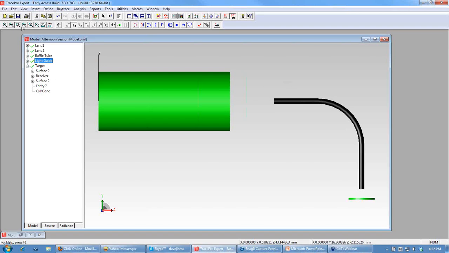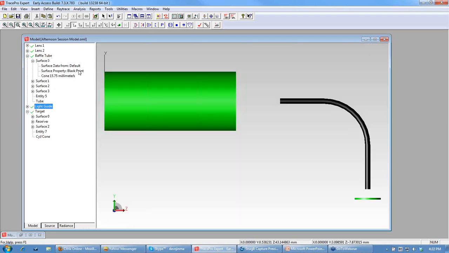So just to show how those are applied, if I expand the light guide, we'll see it says it's from the glass catalog. The material name is fused silica. My baffle tube here, I can see that it has the black paint property. My receiver surface has the perfect absorber property. So all of our material and surface properties are now applied.